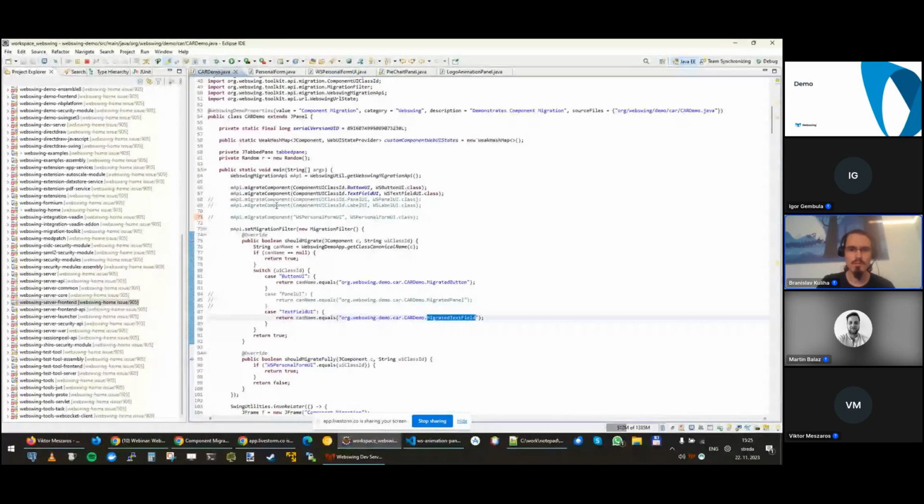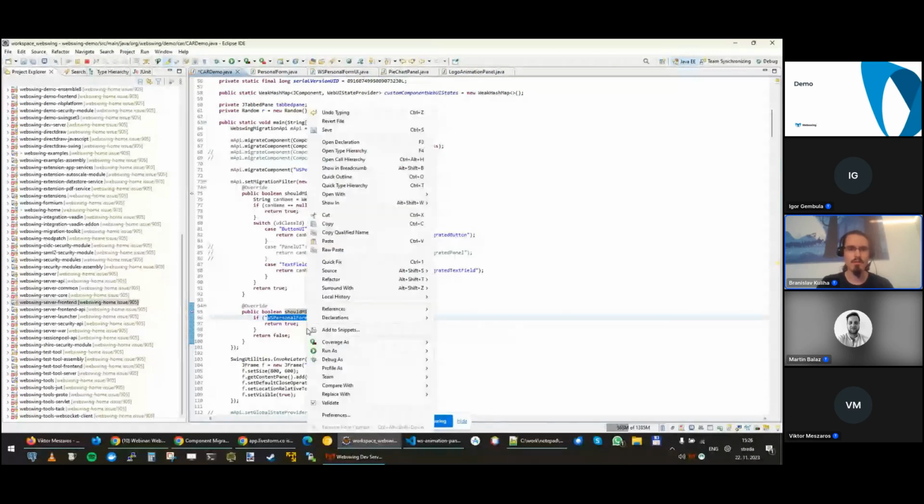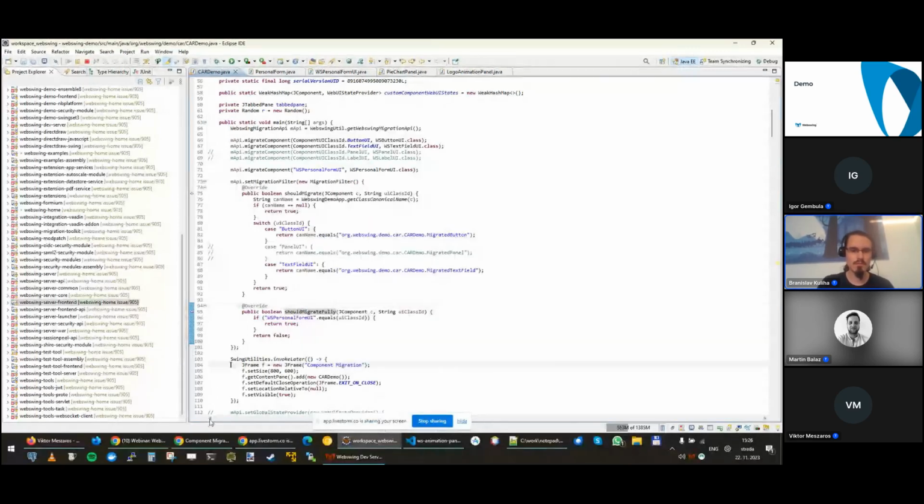Of course, we need to enable the migration. So here we tell that this UI class will be migrated to this UI class. And what is also important in this migration filter, we need to mark this UI class to be migrated fully, which basically means that all the components inside this personal form will not be resolved. So they will not be even painted or migrated or anything. So this means that this is a single unit. Okay, so let's see what it does.